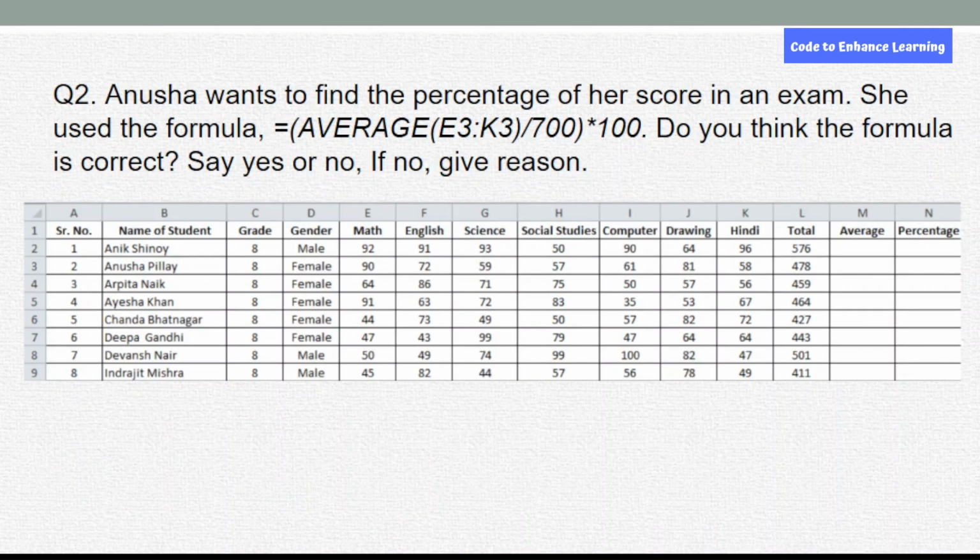Anusha wants to find the percentage of a score in an exam. She uses the following formula. Do you think the formula is correct? No, this formula is used to calculate the average. The correct formula should be this.